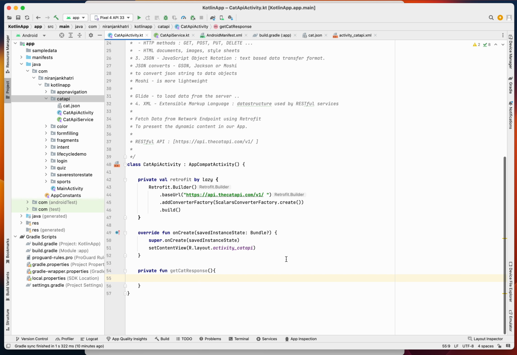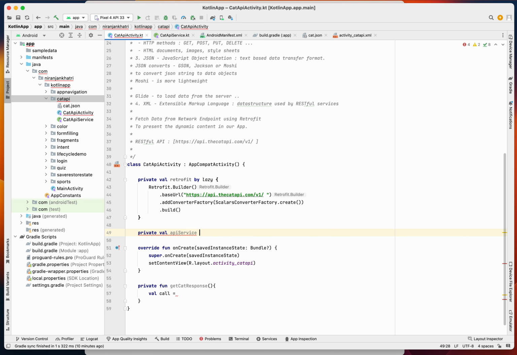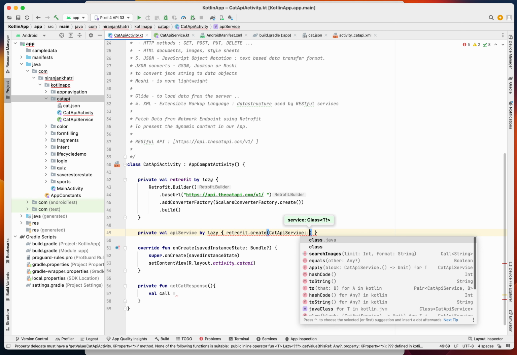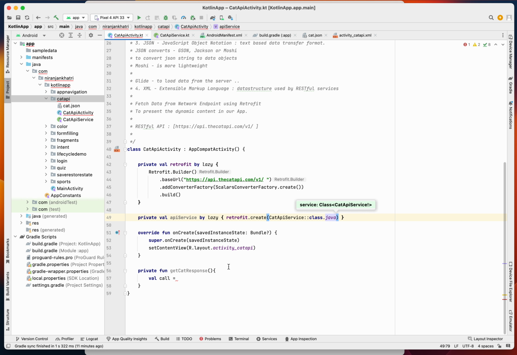So we have to get the cat response. So what we have to do is we have to make a call using the API service. Okay, we have to also create the API service. So private val API service by lazy is retrofit dot create the cat API service class.